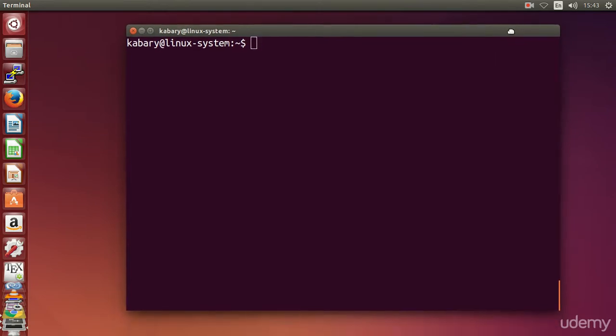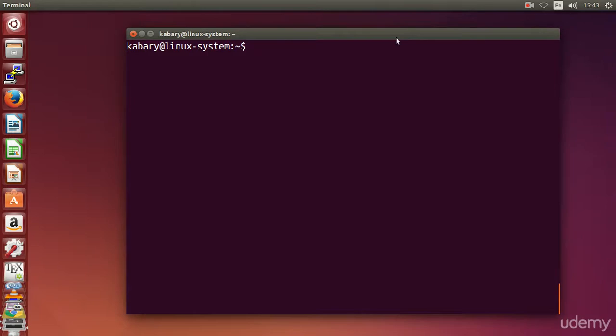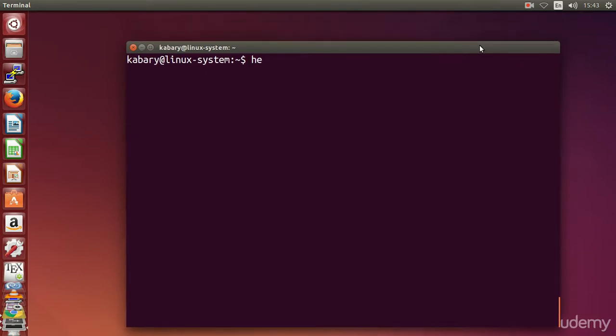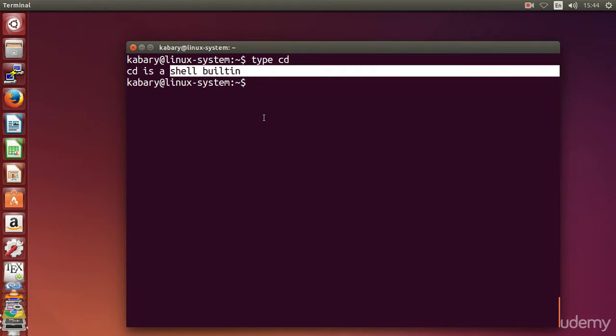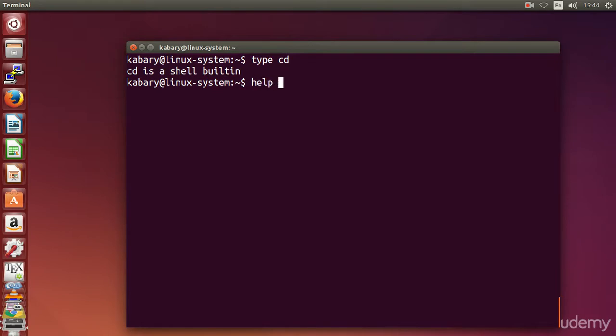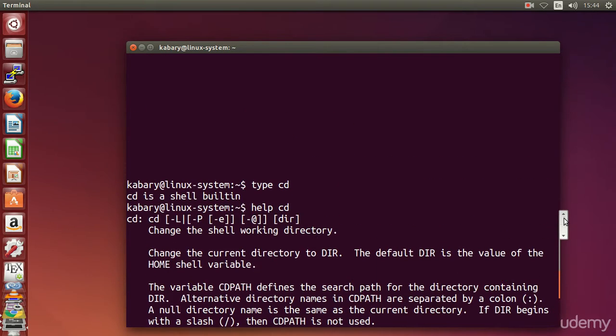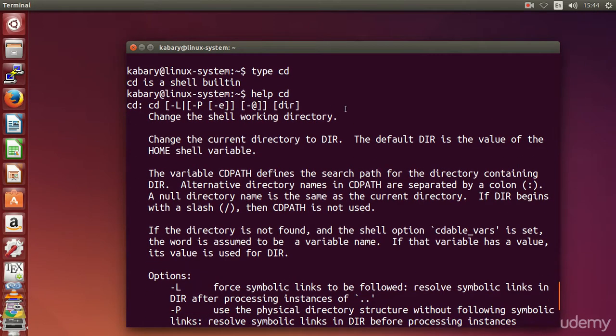So now you know that there are shell built-in commands and there are executable programs, right? If you want to find help about a shell built-in command, you can just say help, and then specify your shell built-in command. For example, you know that cd is a shell built-in command, right? So if you want to find help about the cd command, you can just say help cd, and this will display a detailed description of the cd command.